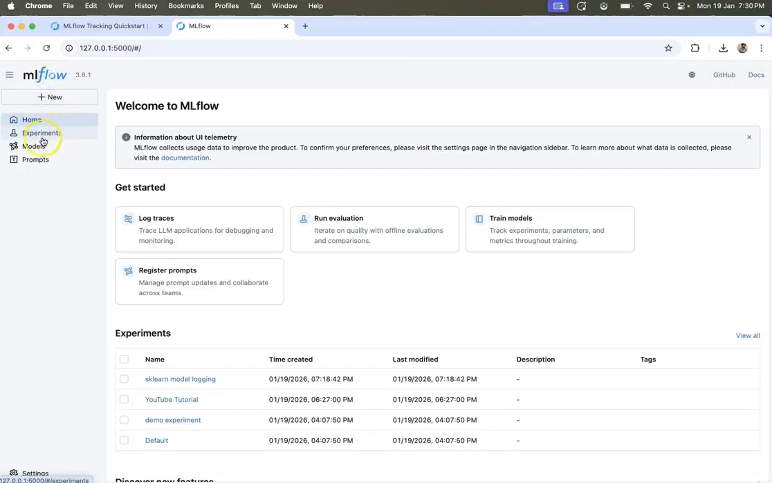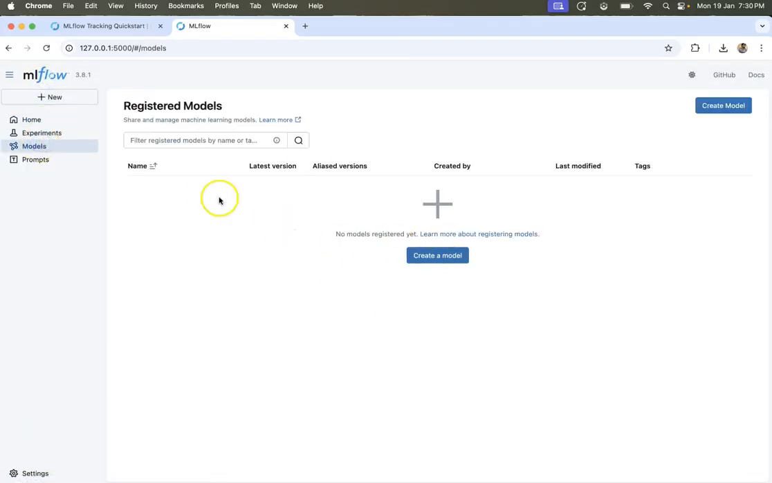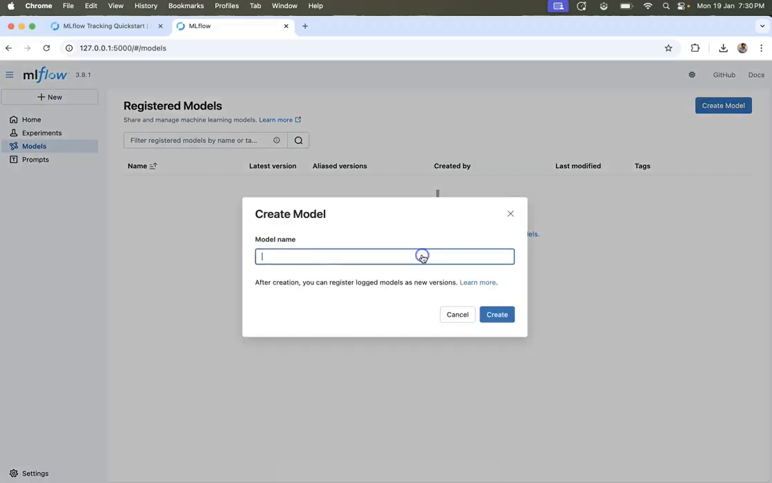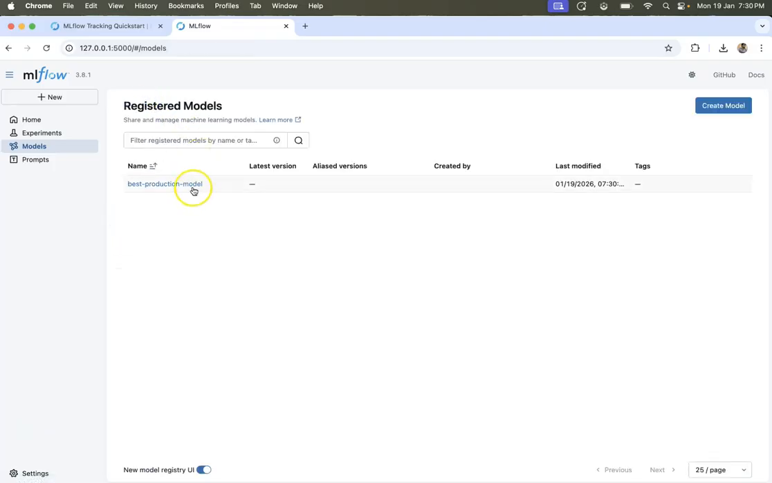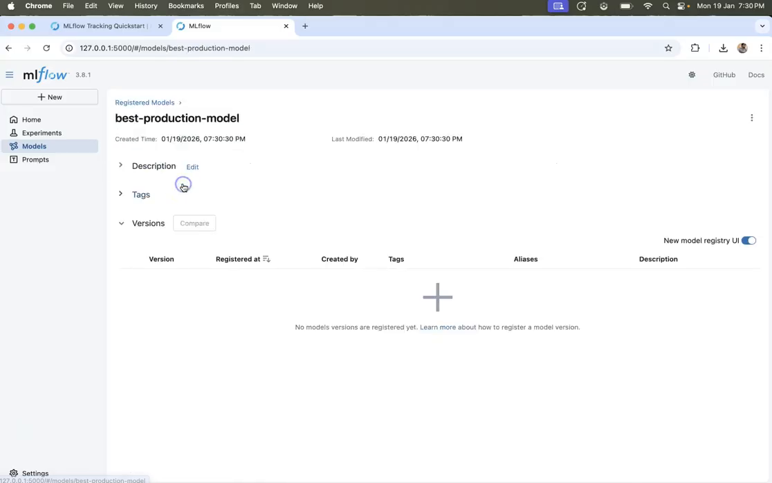Let me go here. Let me come into models. You see, currently there are no registered models. Let us create one. Let us create best production model. If I create it, there are certain things which will automatically be created for this model. One important thing is its version. If I come here, you see currently it has no version because we did not associate any model to it.